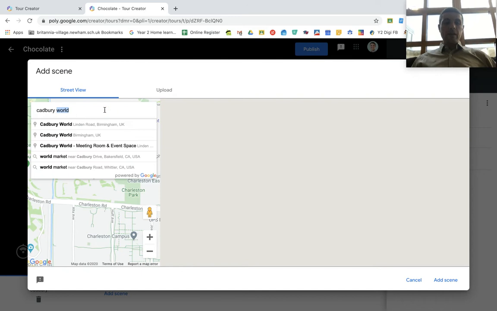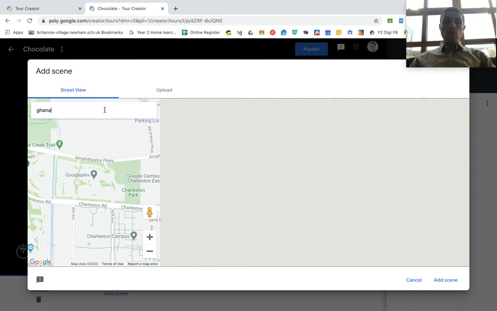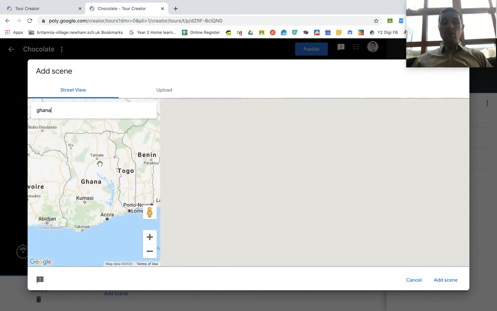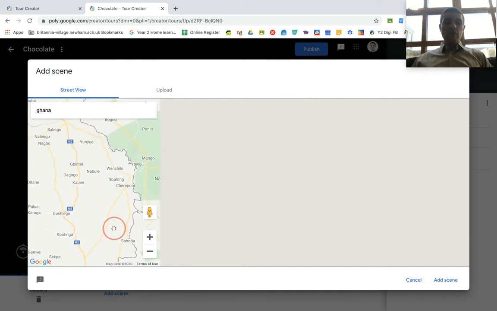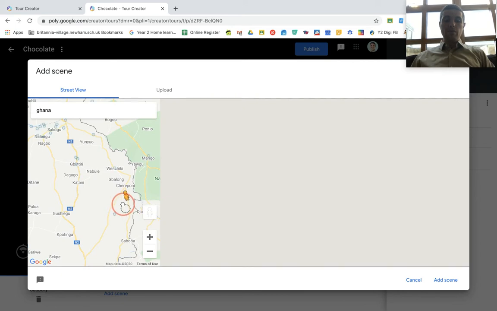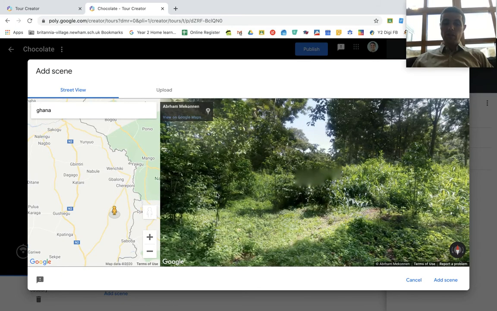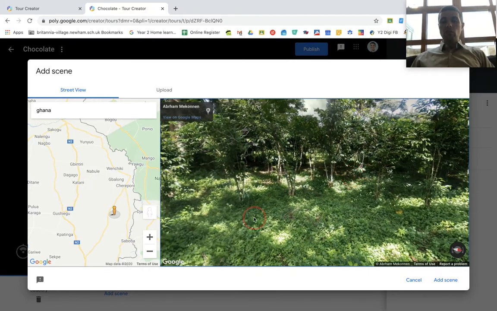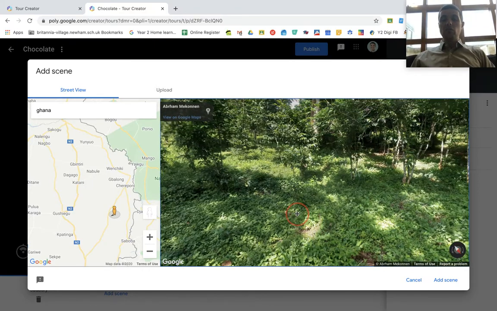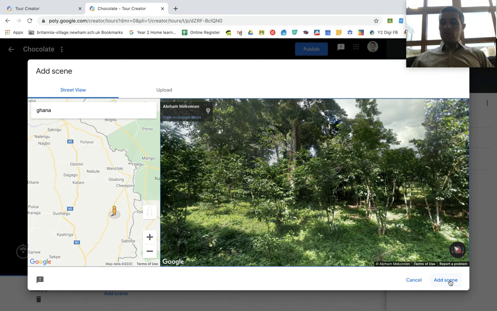Then you can add another scene. So maybe I want to show them what it's like in Ghana, where Cadbury World gets lots of their beans from. I want to find a nice rural part with forest. I found this one just to give them an idea of the tropical conditions where the cacao pods grow. So I might add that scene.